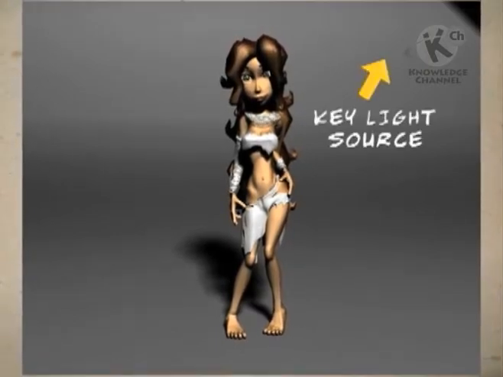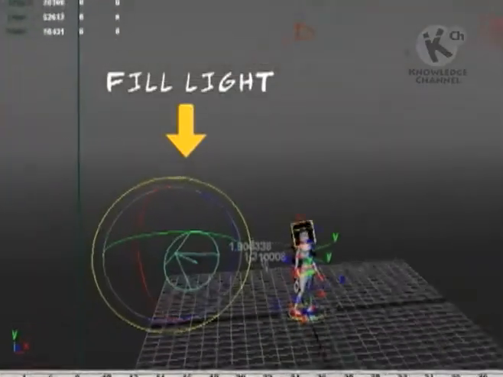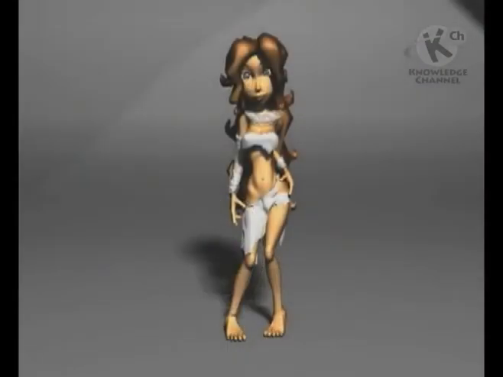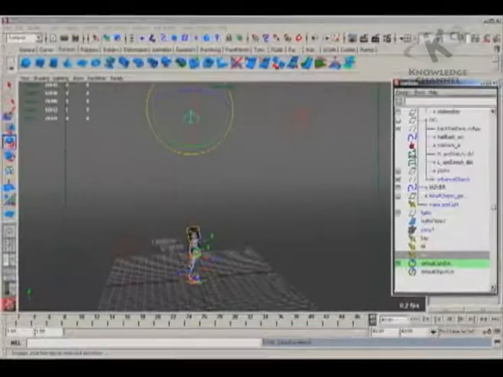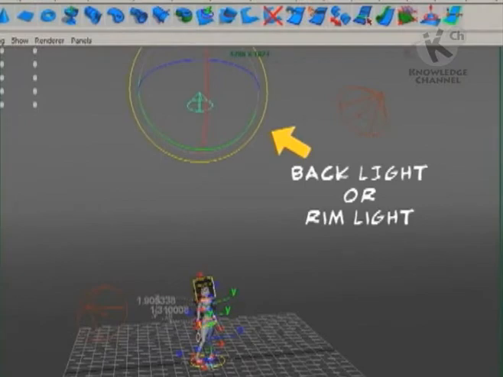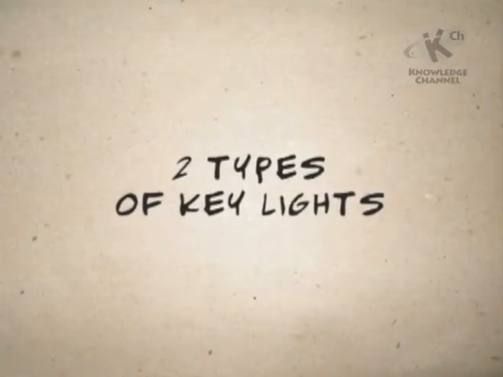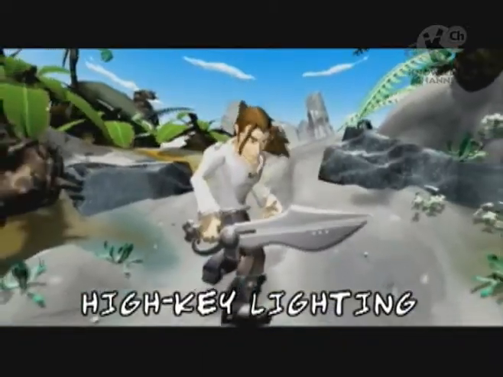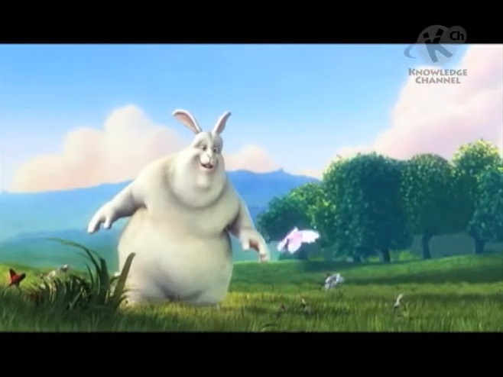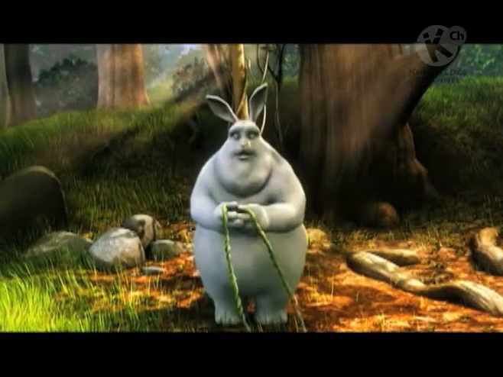It illuminates the subject and creates shadows to bring out the texture of an object or character. The fill light softens the shadows made by the key light, lowering the contrast between light and dark. The backlight creates a highlight around the object, making it stand out from the background. There are two types of key lights. High key lighting conveys an overall brightness to an image with minimal shadows. This type of lighting is used in sitcoms, news programs, and industrial videos.